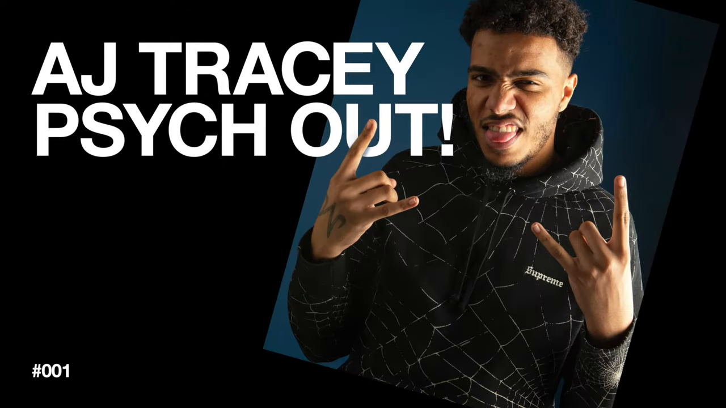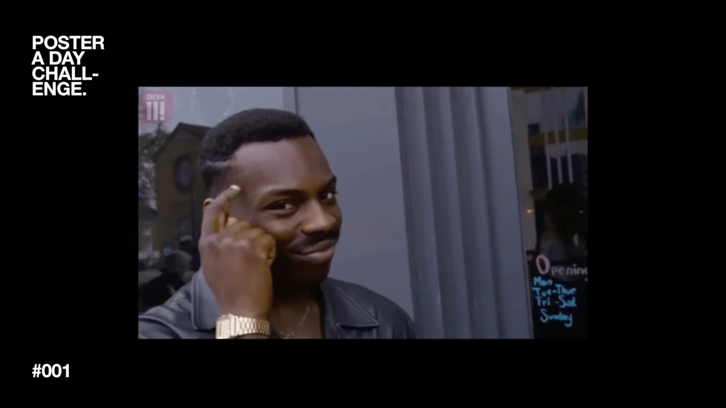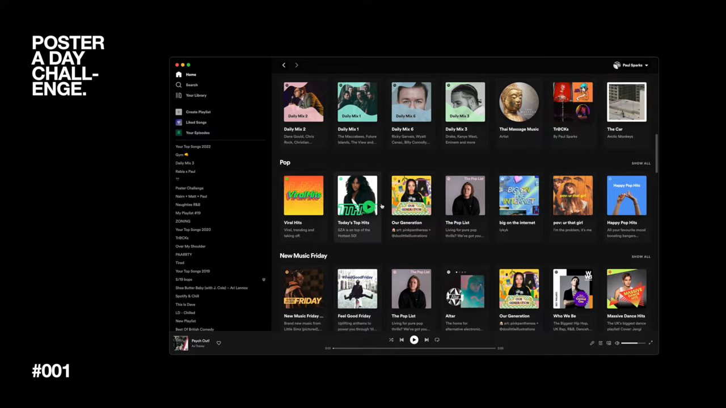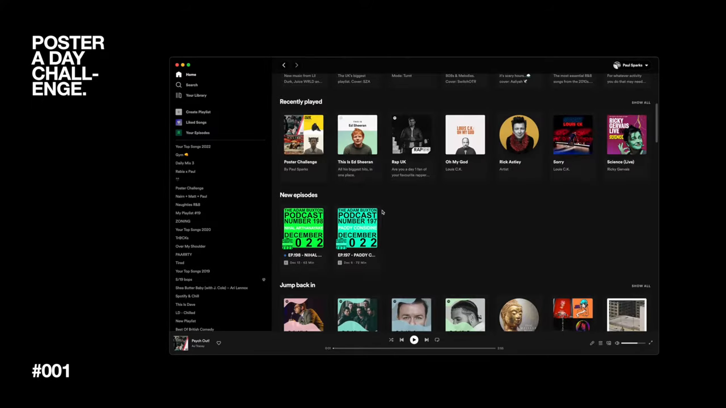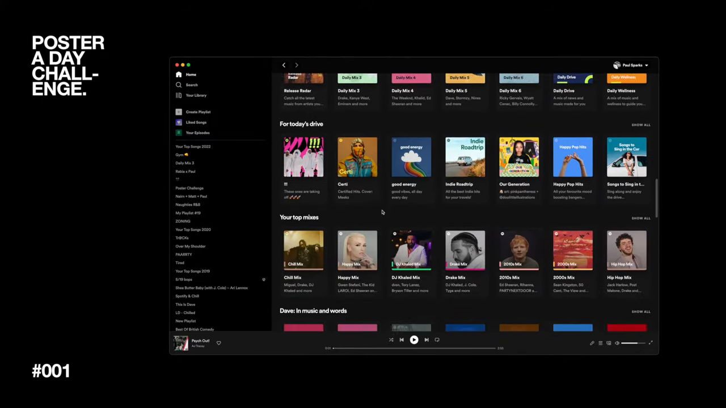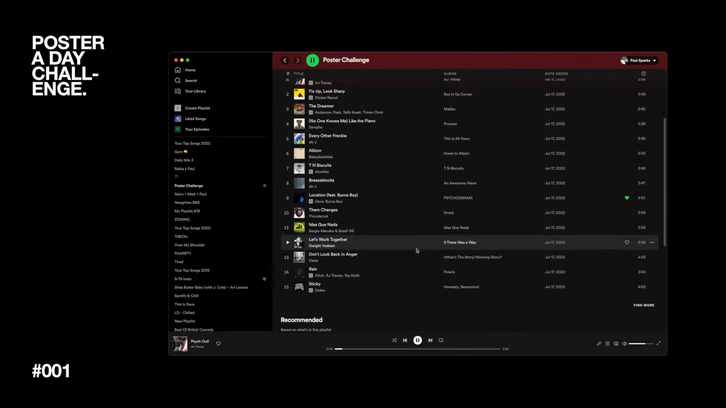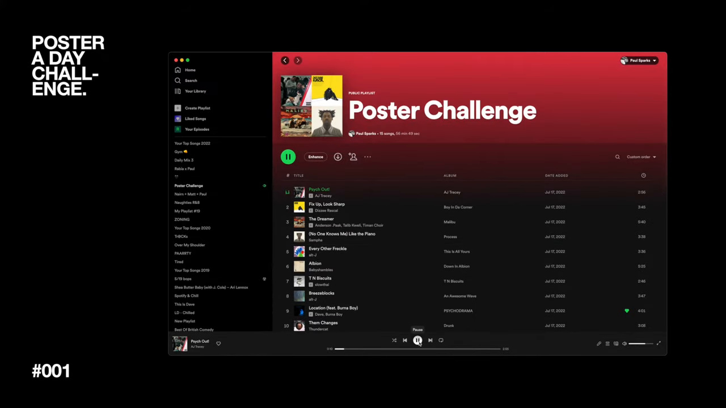All right, here we go. Poster number one, AJ Tracey, Psych Out. Initially, I didn't really know what to design. The first thing I thought was, I'm doing this every day, so I need a simple theme so I'm not wasting time thinking, what am I going to do next? So the first thing that popped into my head was, just do it on music. It's such a visually rich genre and you can bounce from there. I was really feeling this AJ track at the time, so I thought, why not start there?